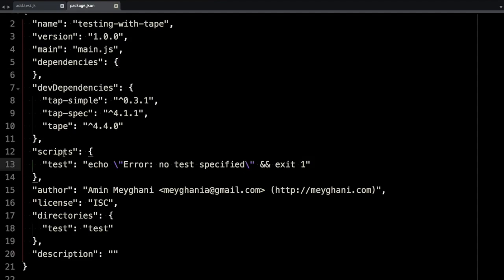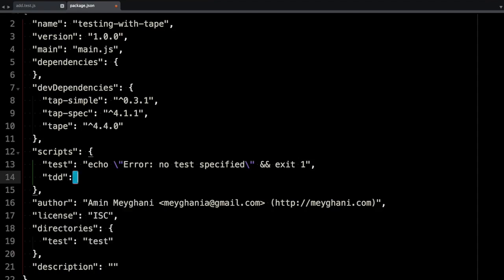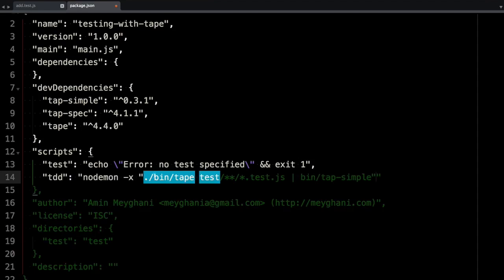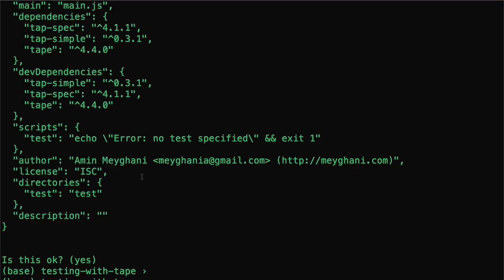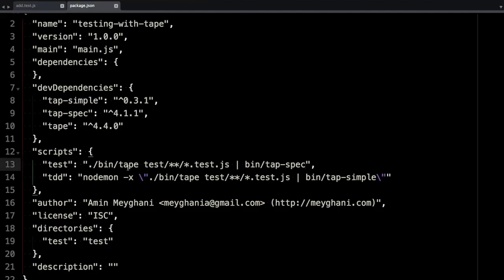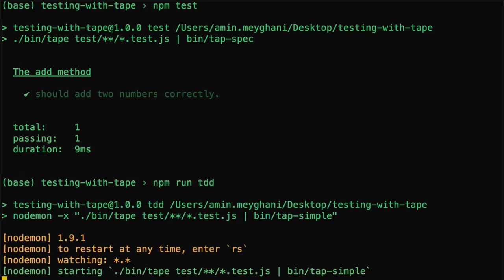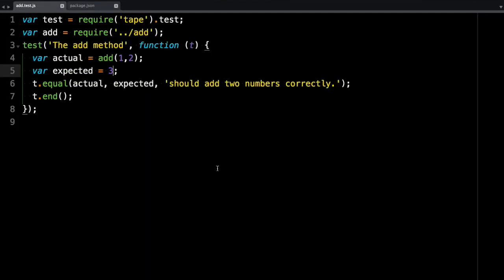In the scripts section, we can add some aliases so that we can easily run our commands. I can create an entry for tdd, and this is the one we're going to use for watching. With nodemon, we're going to watch our test files and pass it through tap-simple. I have to escape these, so let me escape these two. That's good. And for test, we're going to run a similar command, except we don't need to watch it, and we're going to pass it through tap-spec. So we're going to do bin/tape, look at all the test files and all the subdirectories in test that end with test.js, and pass it through bin/tap-spec. Now, if I do npm test, it will run the first one. And if I do npm run tdd, it's going to watch my files, and it's going to use tap-simple to output any errors.